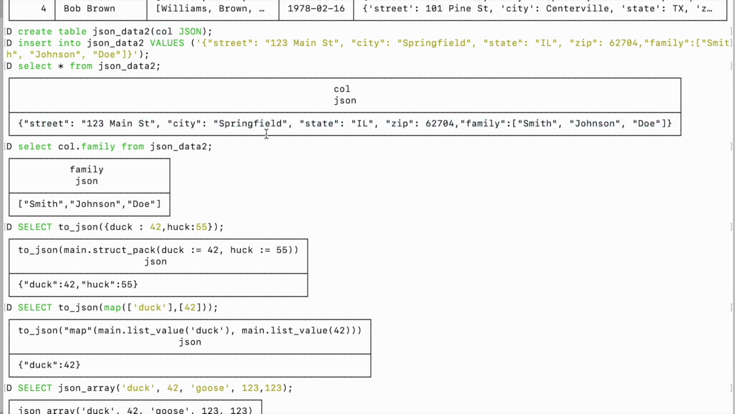And next, as I have a single column named col inside which I have the data, I can just extract the specific field I want. Col.street, col.city, col.state, col.zip, like that. So I just did col.family and I got this complete list.